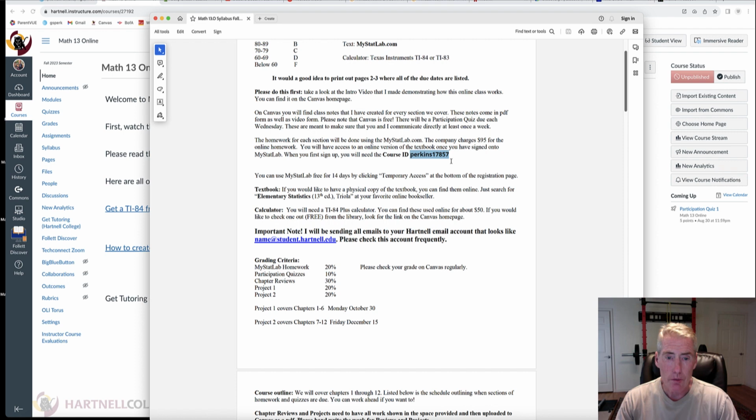All right, so when you sign up for MyStatLab, one thing that's important is you can get free access for 2 weeks. So when you get to the page where it says pay for it, you can click temporary access, and then they let you use it for 2 weeks for free.